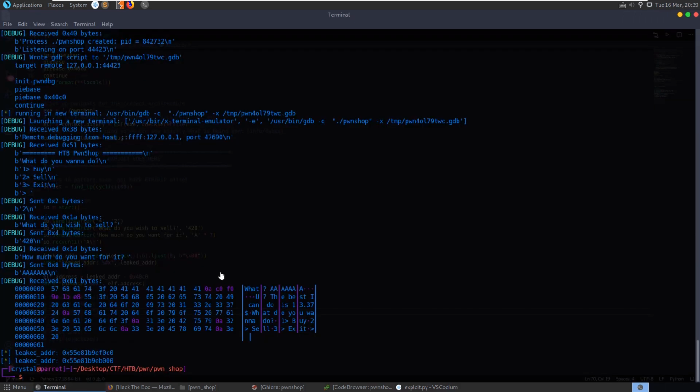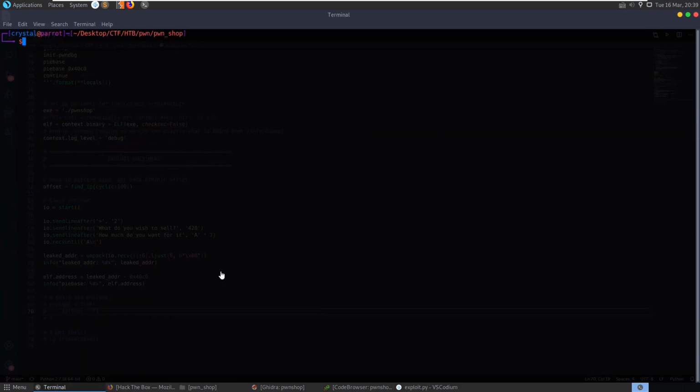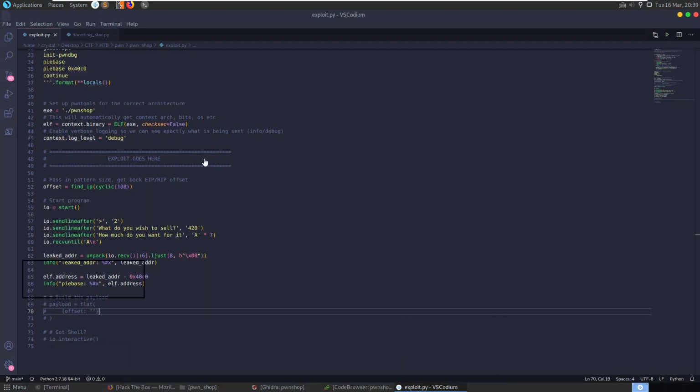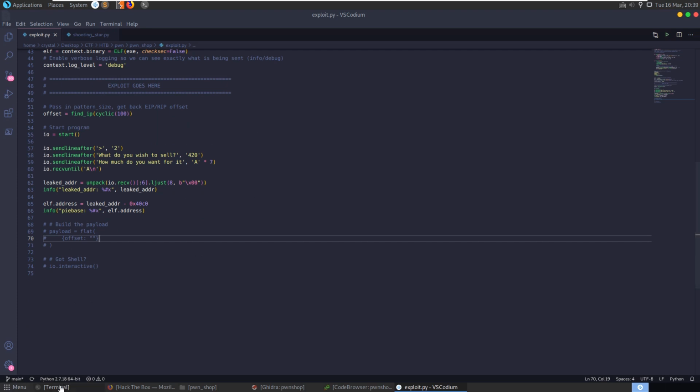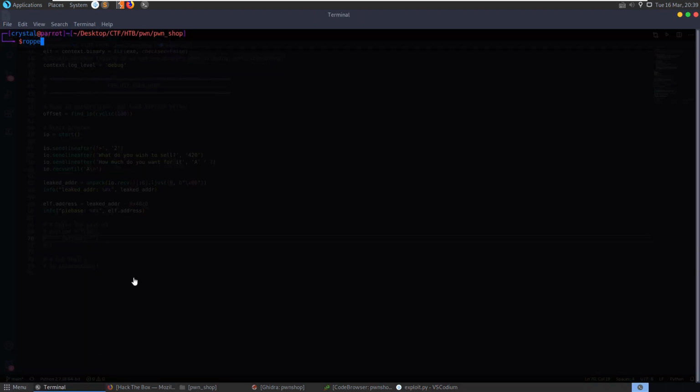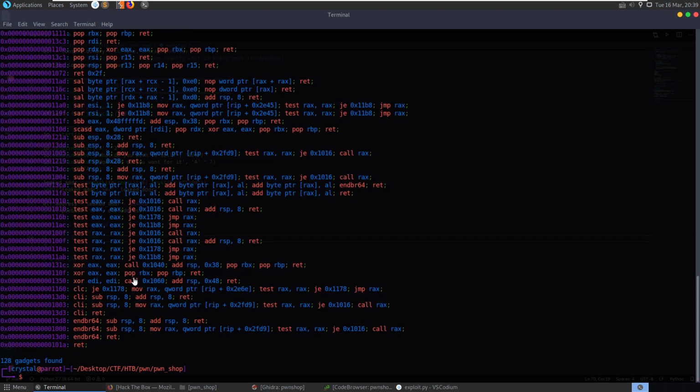To find our gadget, let's go and have a look in ROP. You can use ROPgadget, and you can search for ROP gadgets inside of pwntools as well, but sometimes it never finds all the gadgets, so I recommend doing it in ROPgadget. You can do ROPgadget --file pwnshop, and that will give all the gadgets.